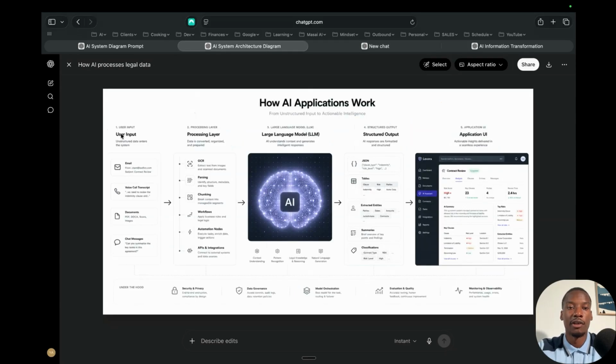And here's sort of another diagram. This is a little bit more in-depth diagram, but it's the same sort of idea here. We have input, we have a processing layer, we have an LLM, we have the output getting structured and parsed, and then we have the final step where it's actually displayed.